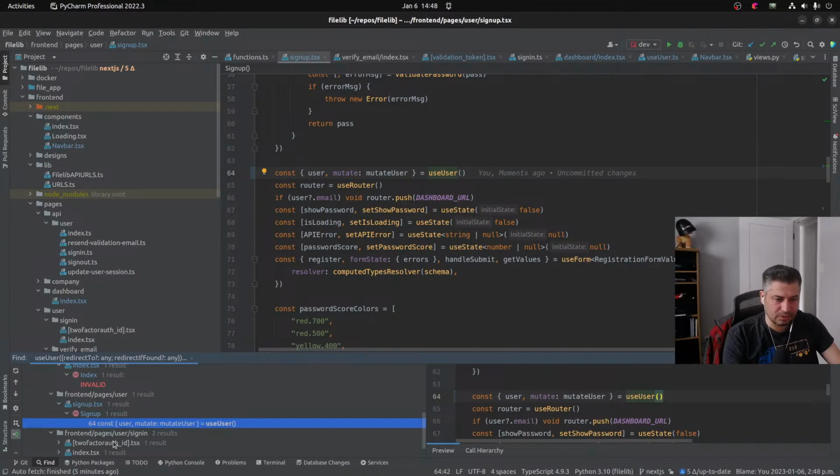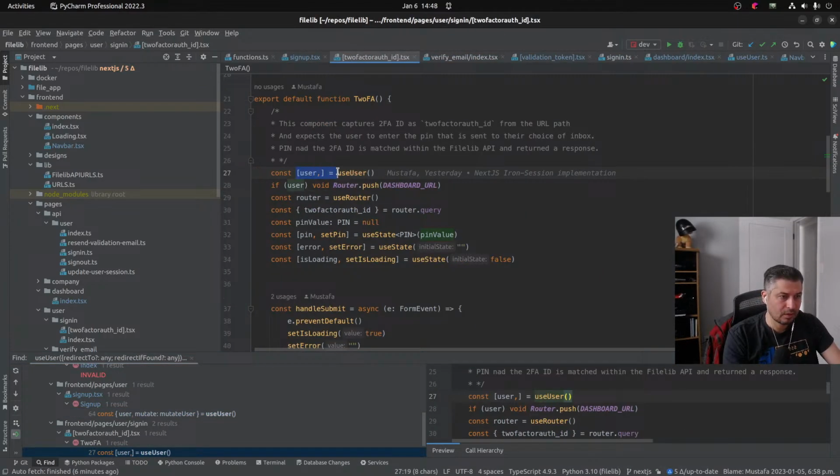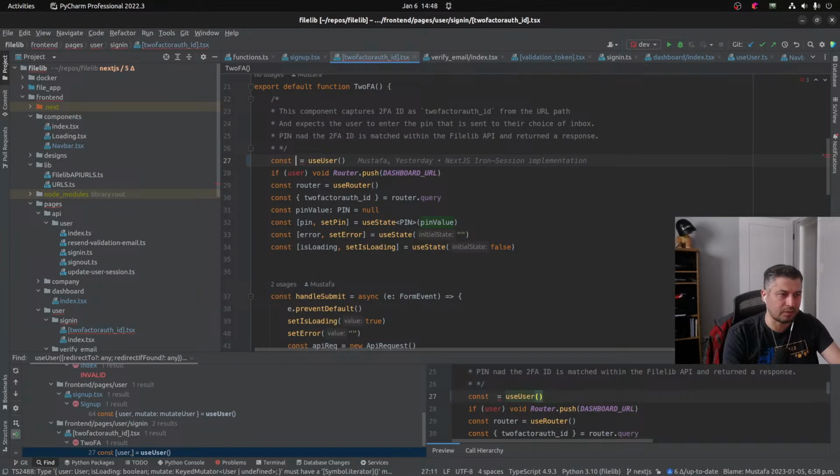Okay, next one is on the sign in. Of course, we're gonna have to replace this again. Why are you going to the next line? My dude, I just wanna do this. Cool. Use user, and then... I can't spell, whatever.